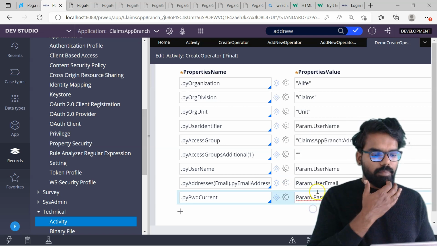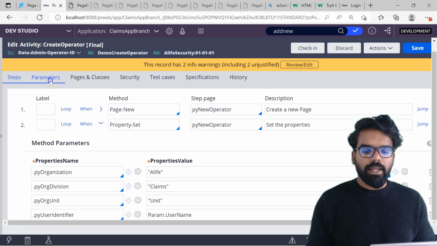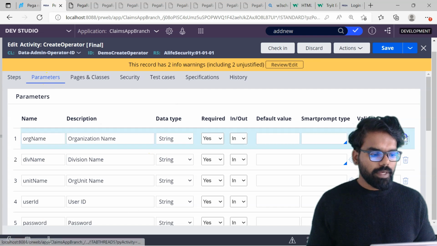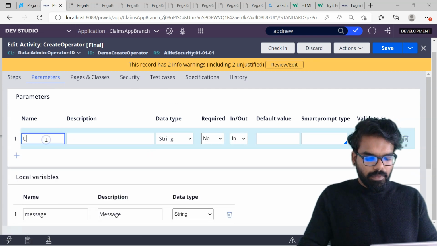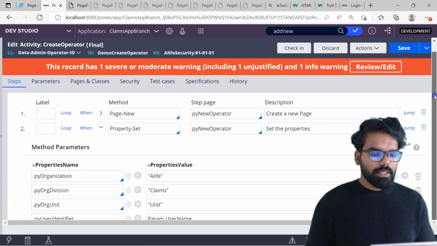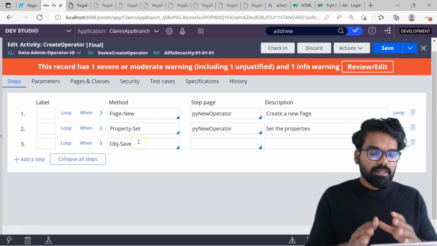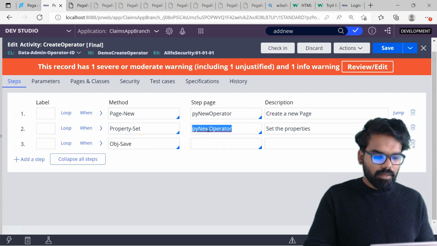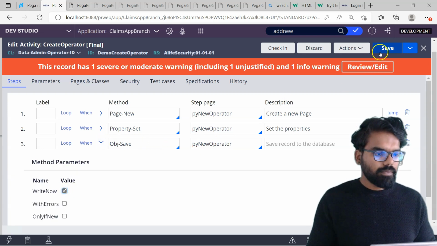So these are the three parameters I need: username, user email, and password. I will also update the parameters tab by removing the other unwanted parameters. I'm just going to remove everything and say username, password, user email. Now we get all these things to get mapped. Then we can also do an obj save. This is a very simple activity I gave. You have to do a lot of error handling later, but for now let's test it.